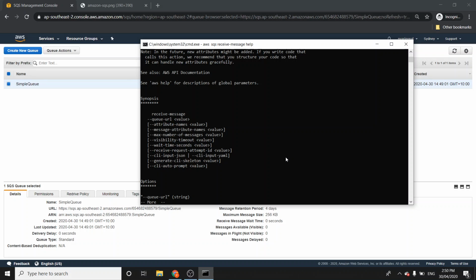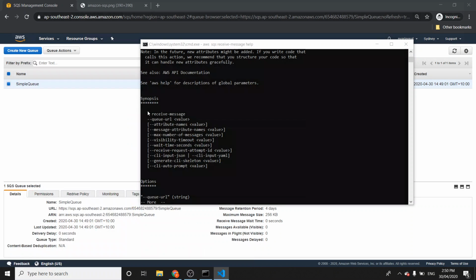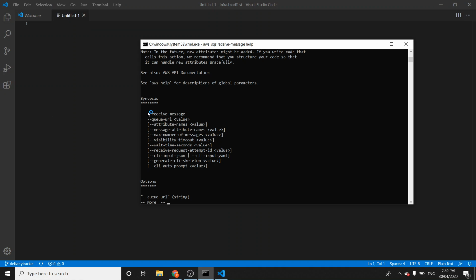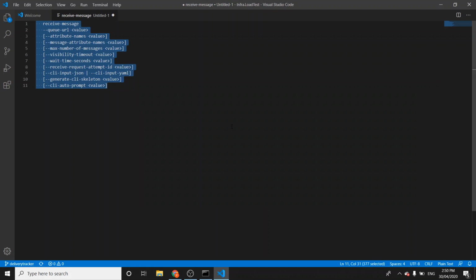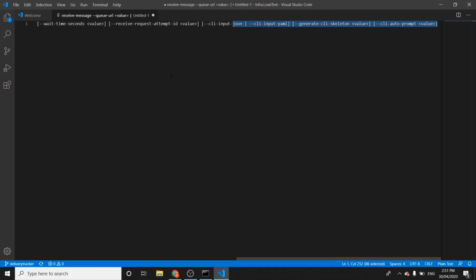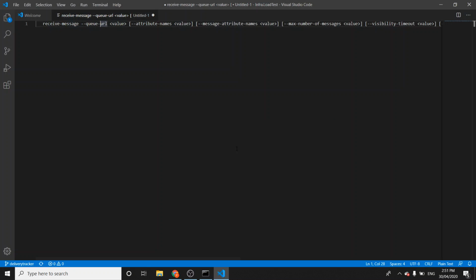This is already there in the API documentation as well. So we can quickly open my Visual Studio Code. I need to copy and paste this command in a new file here, and just join the lines here. So receive message, queue URL. A queue URL is the URL of your SQS queue, so you can actually copy it from here. That's your queue URL. I'm going to paste that value right here.